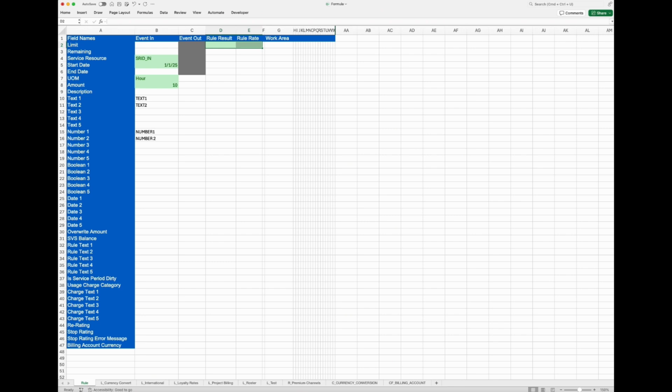I've highlighted some of the required incoming fields, including the SRID, the date, the unit of measure, and the amount. There may be other fields that you use within your rating model, such as the text 1 through 5 field or the number 1 through 5 field. You'll see a number of other fields that may be used, such as overwriting the amount, setting the service period as dirty for rewriting, or setting a custom error message.